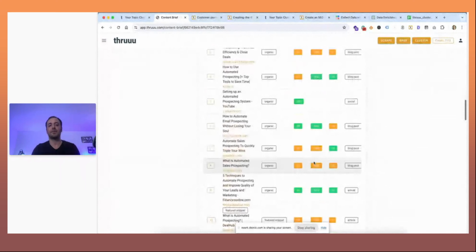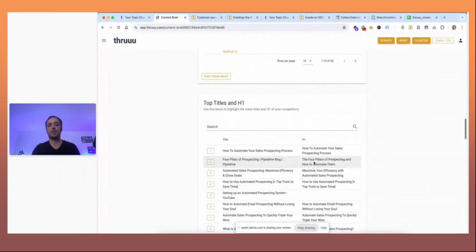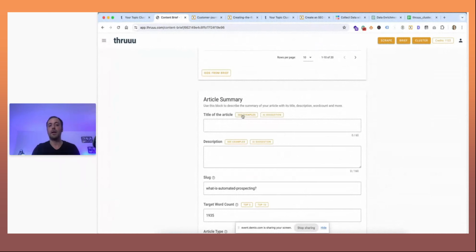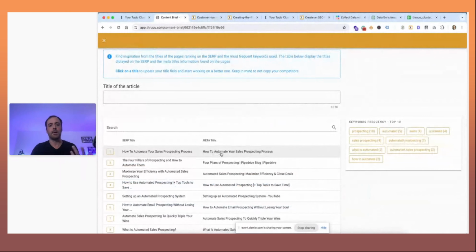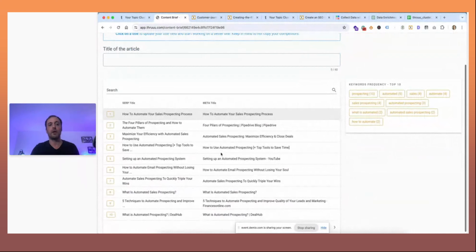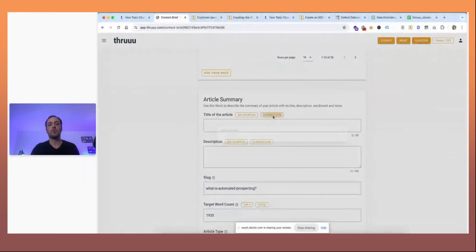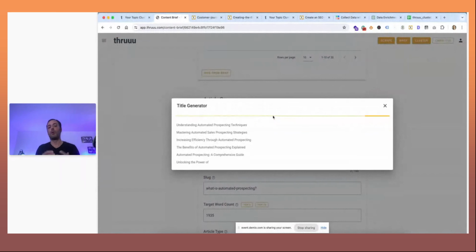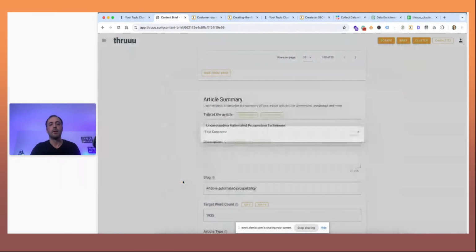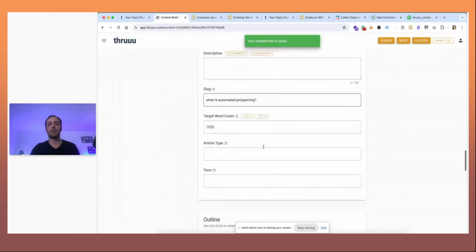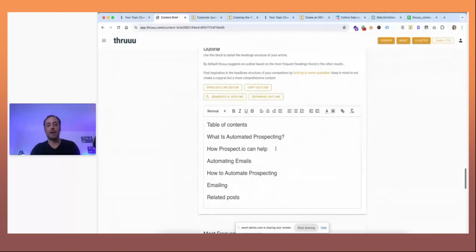Computer analysis, etc., top titles, article summary. Here, you can start to write your article summary. So basically the title and the description. For instance, here you can pick one from your competitor and change it, or you can as well use AI to generate ideas of titles for you, and then I just pick one. Same for the description. And then what is cool is that you can also create the outline.